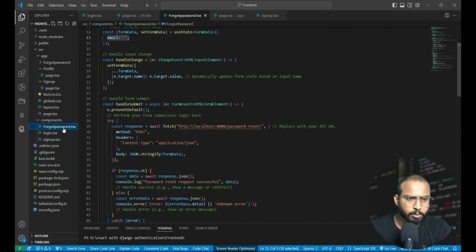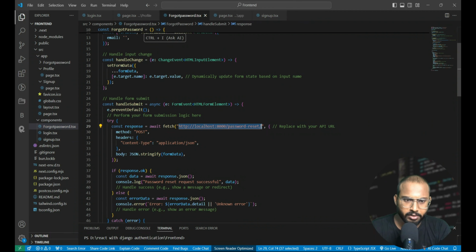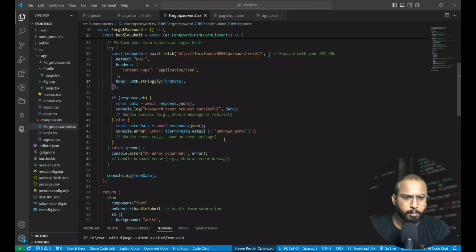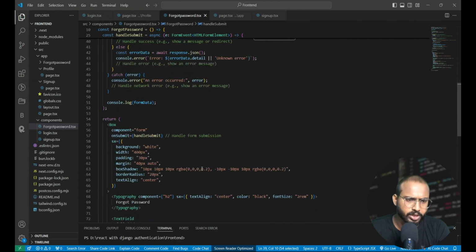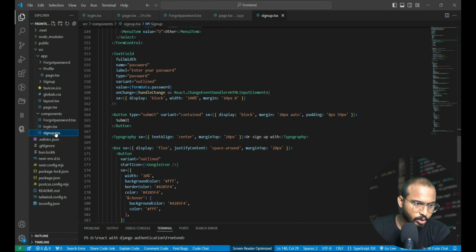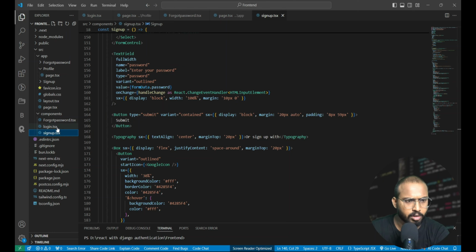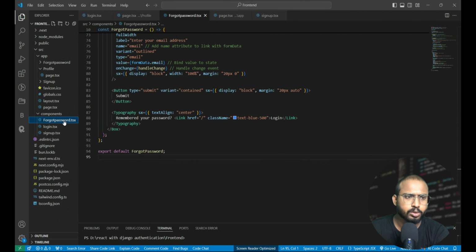Similarly, in the forget password, we have taken the API like password reset, forget password. Through this the user can easily reset their password, and if the password reset is successful, it will print the message like this, and if not, then it will throw the error. So we have seen that there is a sign up, login, forget, and also a logout.